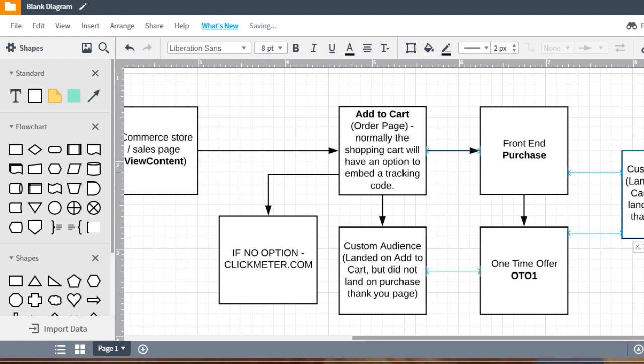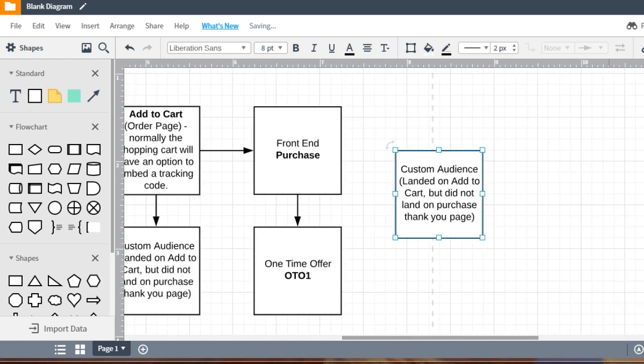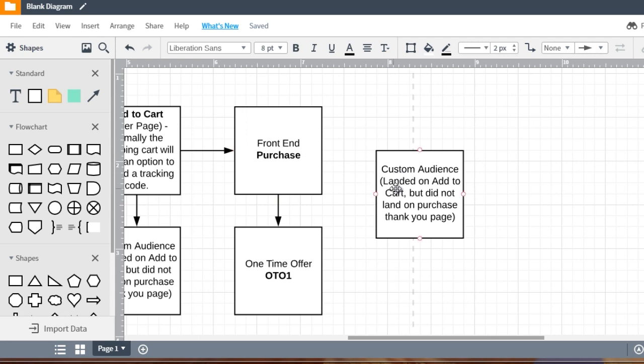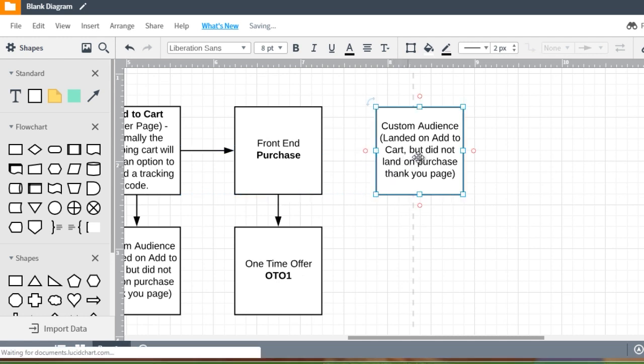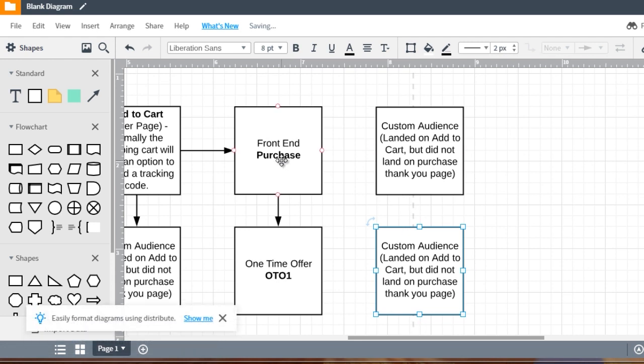So what we want to do here is create a custom audience. So let me scroll over here so that you can see it better. So we want to create a custom audience and say, whoever purchased this, but did not purchase this, let's put them in a custom audience. All right. And we can also say, anybody who has purchased this and this, put them into a custom audience. Now, how do we do that? Well, we can do that with the pixel code by naming it the standard event purchase and then OTO1.